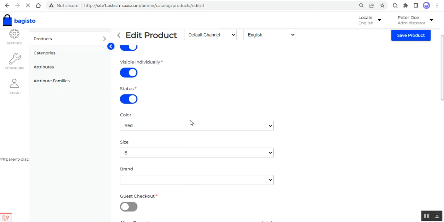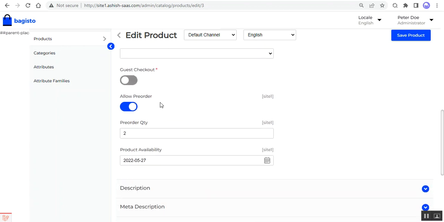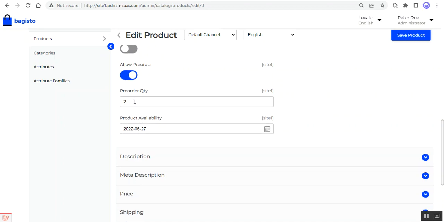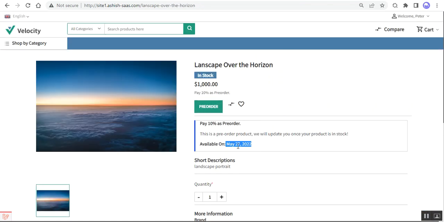what we have to do is we can do two things. We can set the guest checkout as well for the pre-order. We can allow the pre-order for this product by enabling this toggle button. We can set the pre-order quantity as 2 and the product availability date. So the product availability date is 27th of May 2022. The same is visible here, available on May 27th 2022.